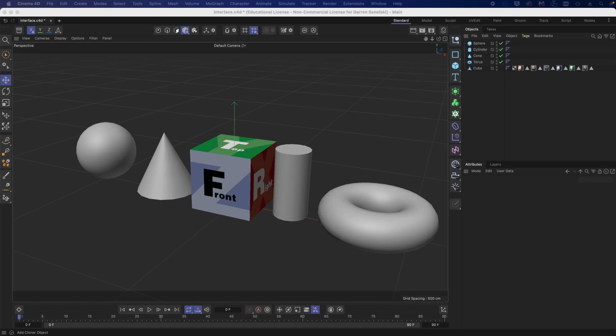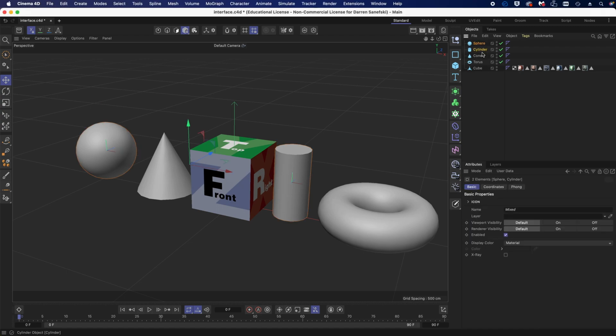So let's talk about hierarchy in the object manager. Right now in the object manager we have the sphere, the cylinder, the cone, the torus, and the cube. Now what I want you to do is hold the shift key down, click, click, click, click, click. They are all yellow. That means they are all selected.